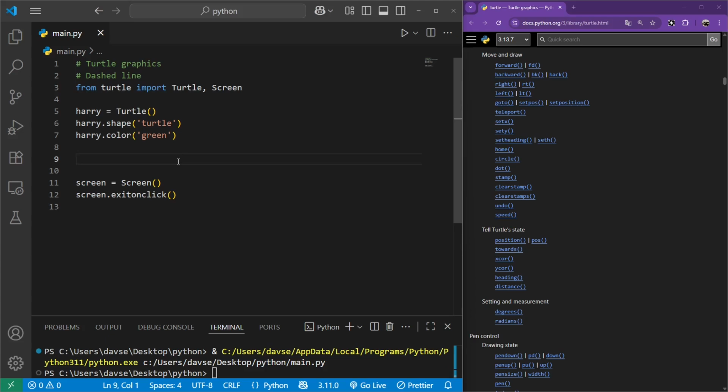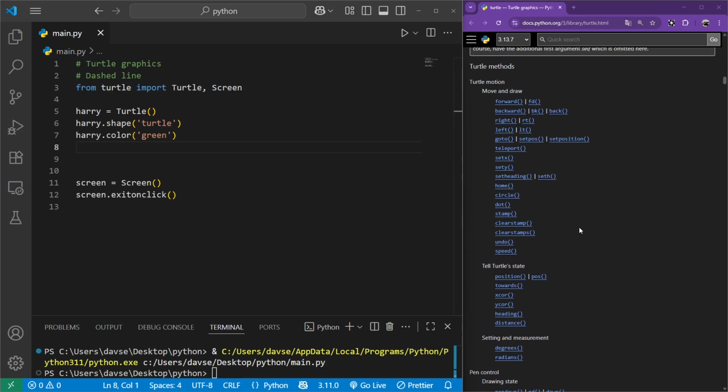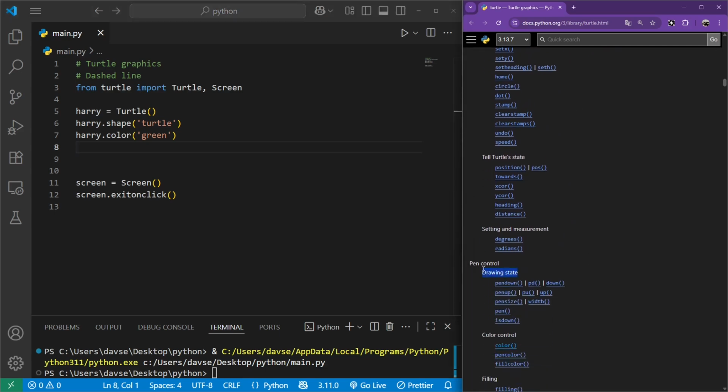In this video, I would like to create a dashed line. So it means it's a line where one part is drawn, the second part is missing, the third part is drawn, the fourth part is missing, and so on and so on. So we will use here what in the documentation we call the drawing state.